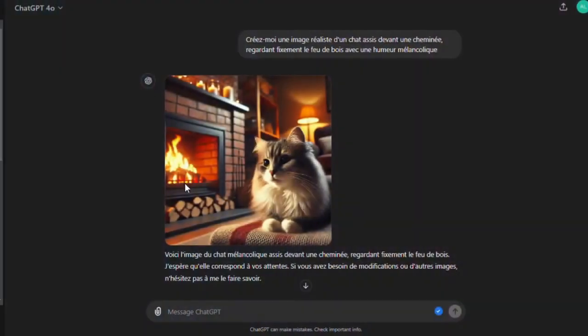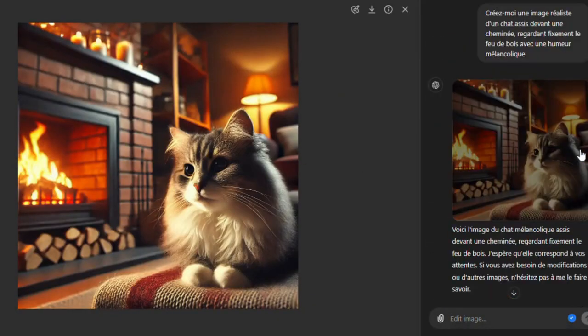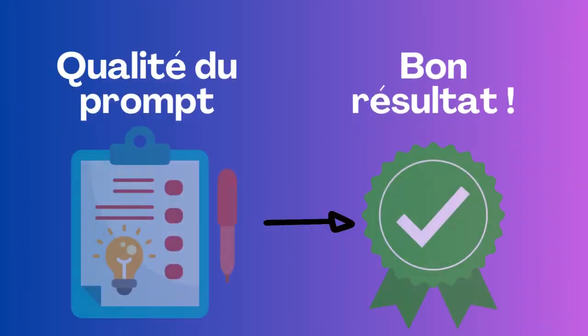As you can see, the image generated by ChatGPT stays true to the prompt. However, if the image does not perfectly meet your requirements, you will need to rephrase the request. Indeed, the quality of your prompt will have a major influence on the desired outcome.